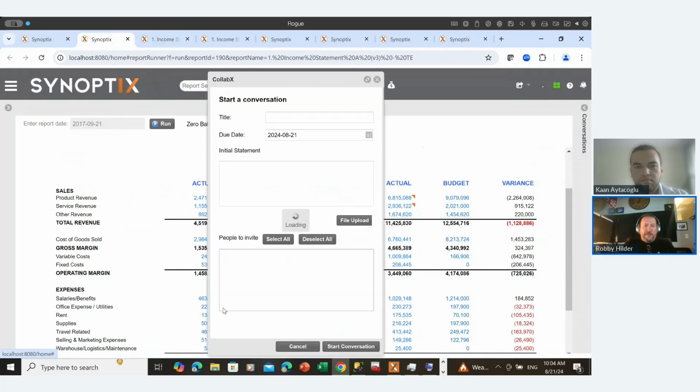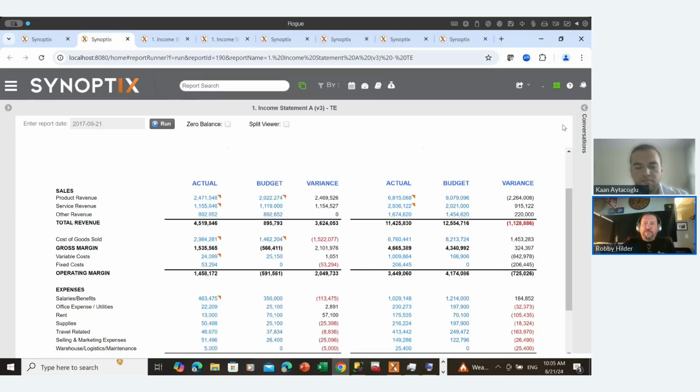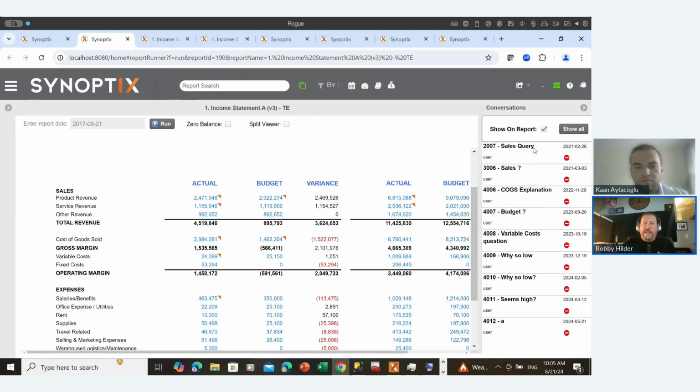And let's start a conversation, and we could say, why so low? We can have an initial statement. We can upload files, whether that's a PDF, Excel, any image, and then we can invite people to that conversation, and that will automatically send them an email. And then those are stored here in the database.